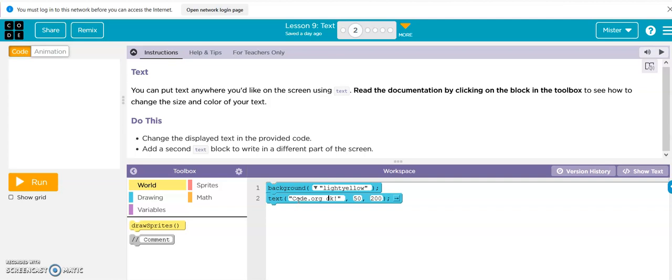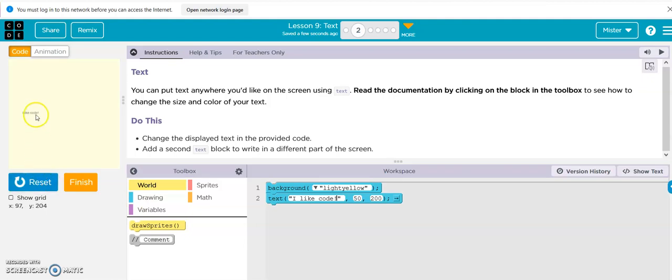Code.org is fun. How about this? I like coding. I like code. Okay. Here we go. There's my first one. Now let's go ahead and drop the second one in.